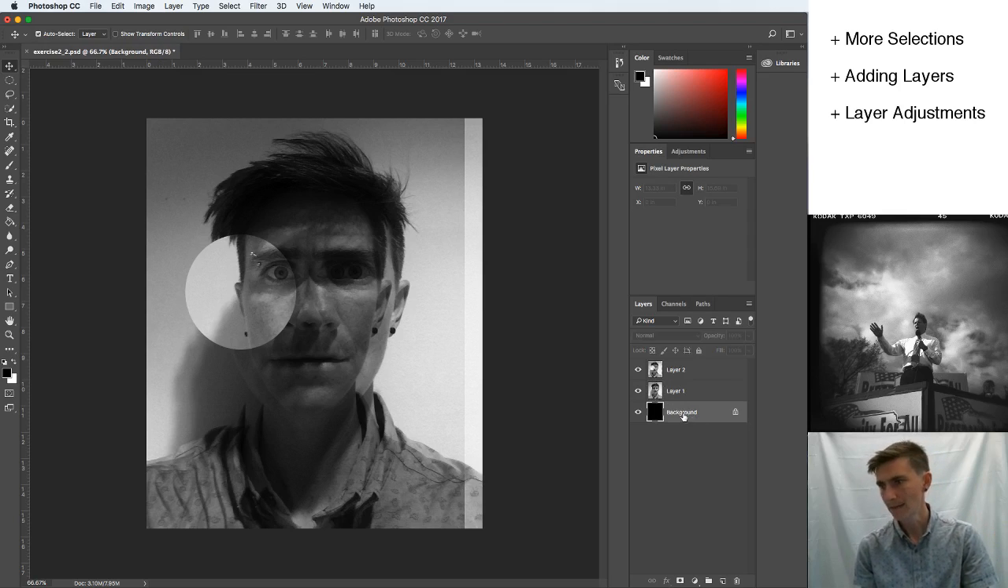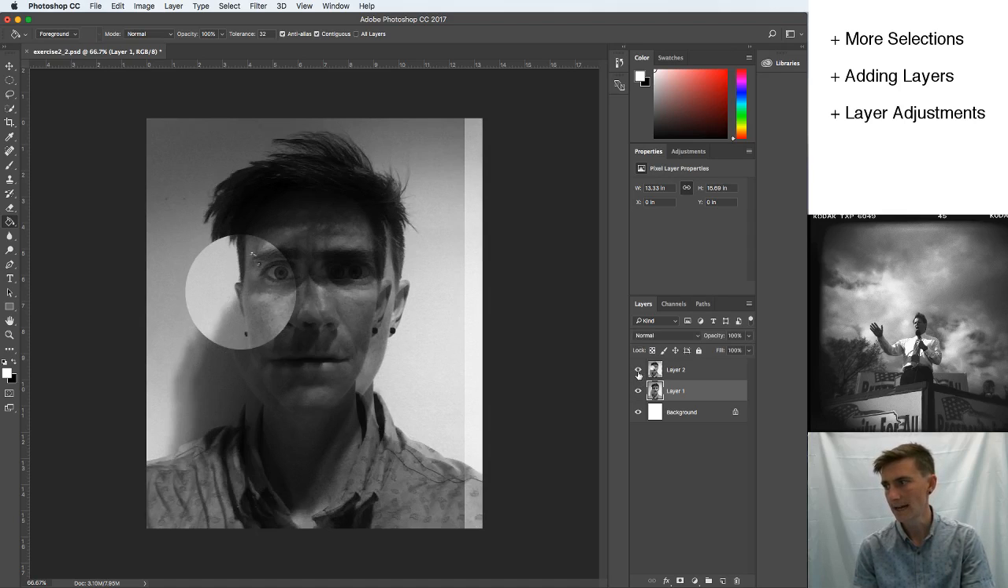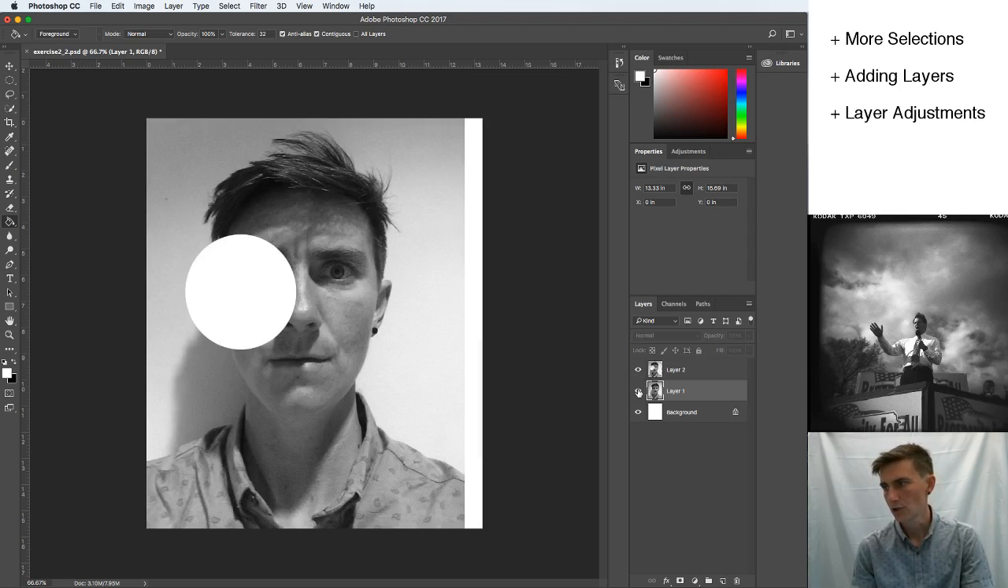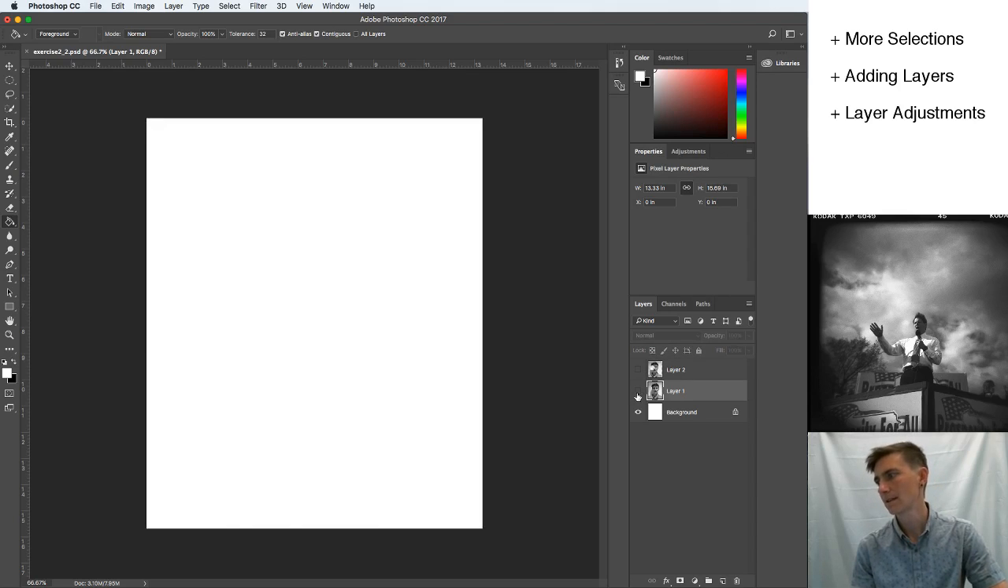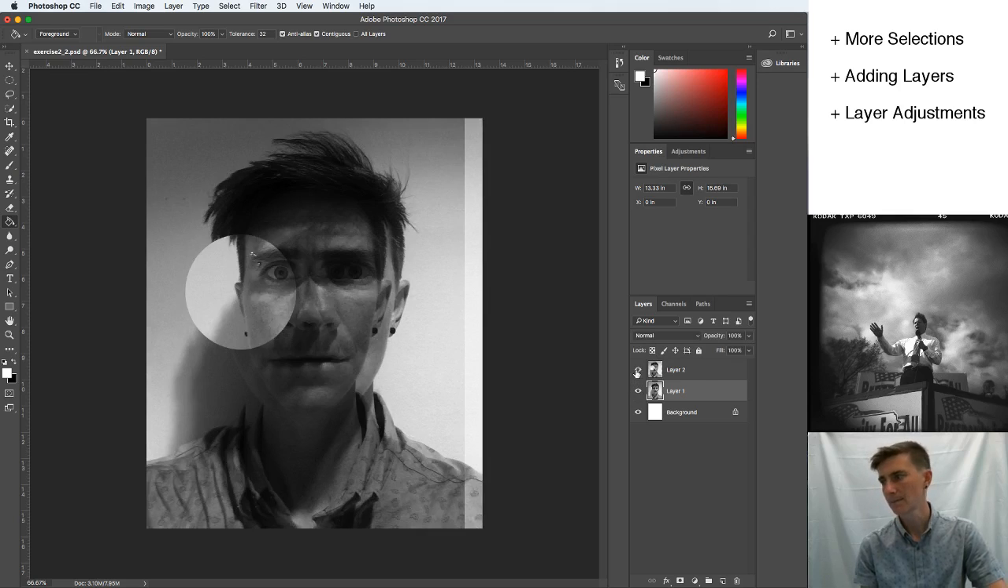So I'm going to go back to my background. I'm going to switch the fill color again. I'm going to hit G, and I'm going to fill that back to white. So you can start to see what these different layers are doing by hiding and showing them differently. And remember that this is not deleting the layers, this is only hiding them.